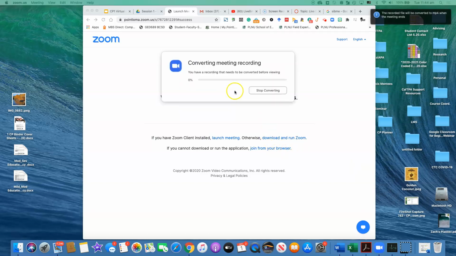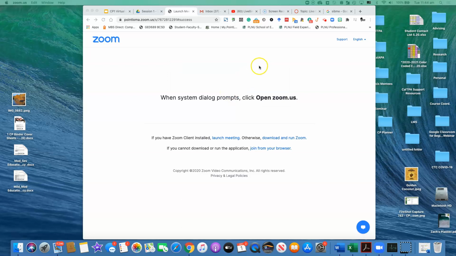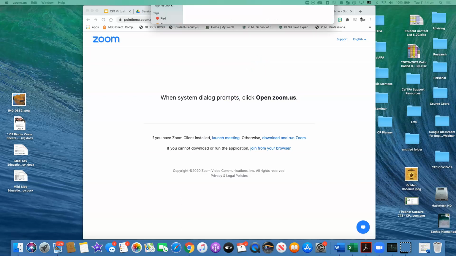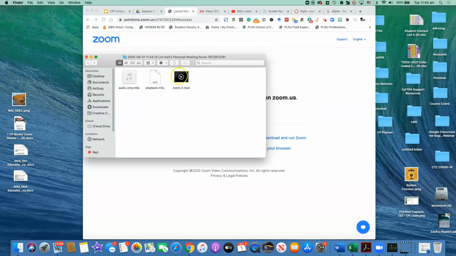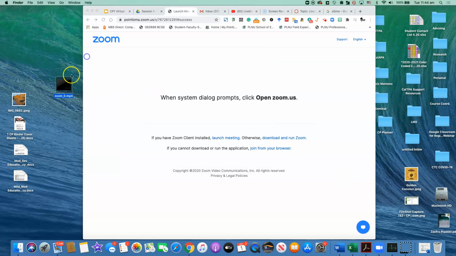And then what's going to pop up, if you have it triggered this way, is that it's going to convert the meeting to recording. I have 2 screens, so it pops up on my other screen. I have this video sitting here. I have the audio and the playback. I'm going to choose the video and drag it to my desktop. For space, I throw away the rest of them. So now I have this here waiting for me.